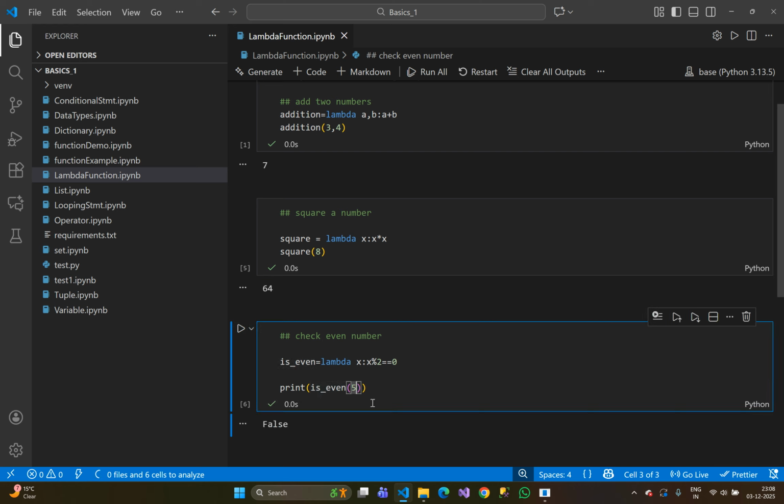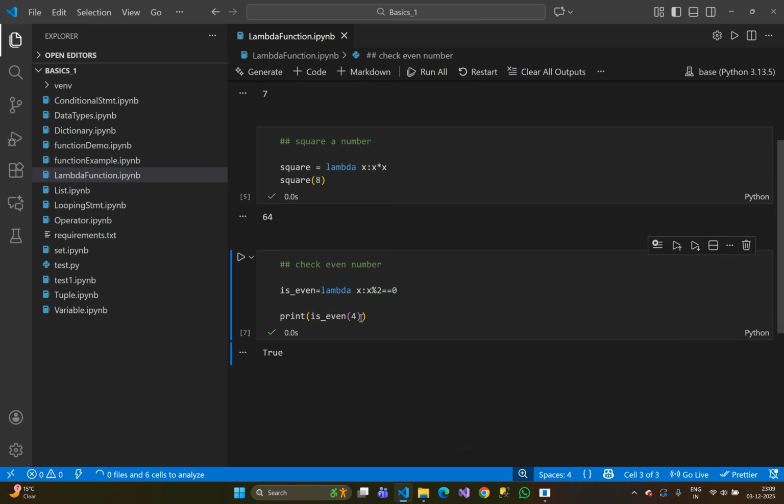Suppose here we are passing 4, then in this case we are getting true. Okay. So whatever number we have passed, true means this is an even number. This is the example to check an even number using lambda function. Okay.